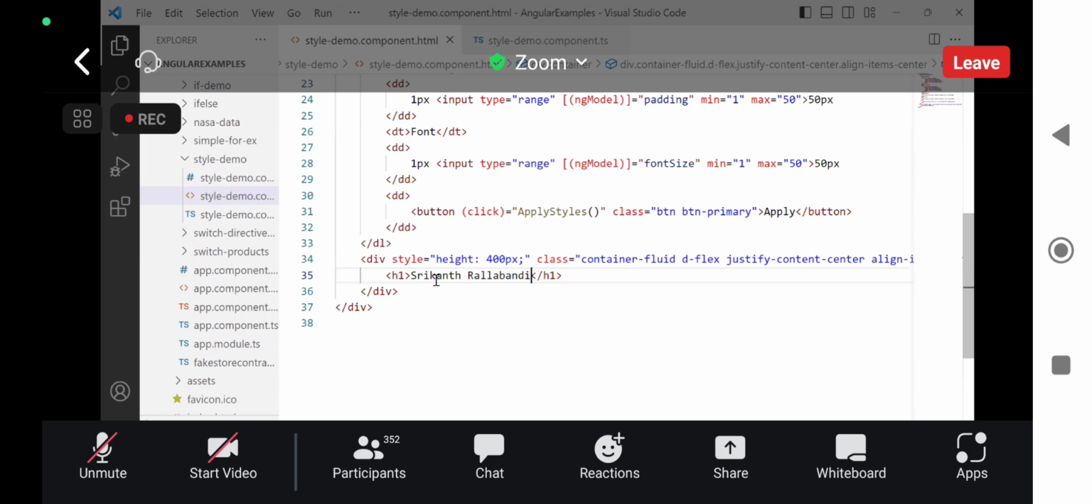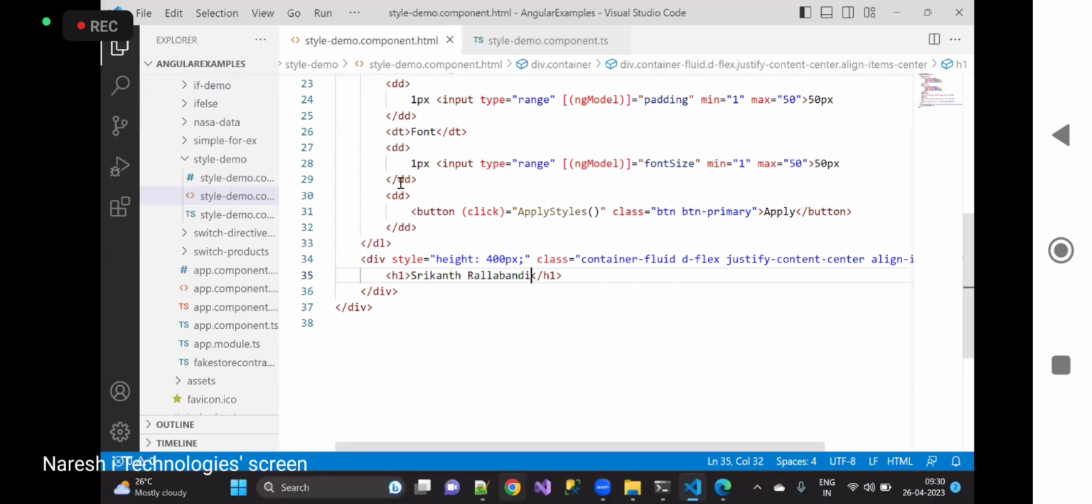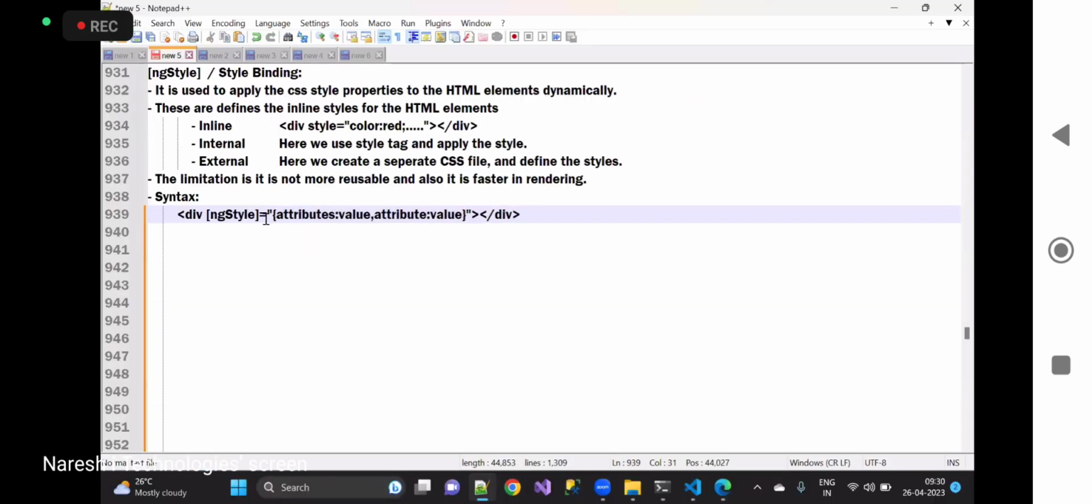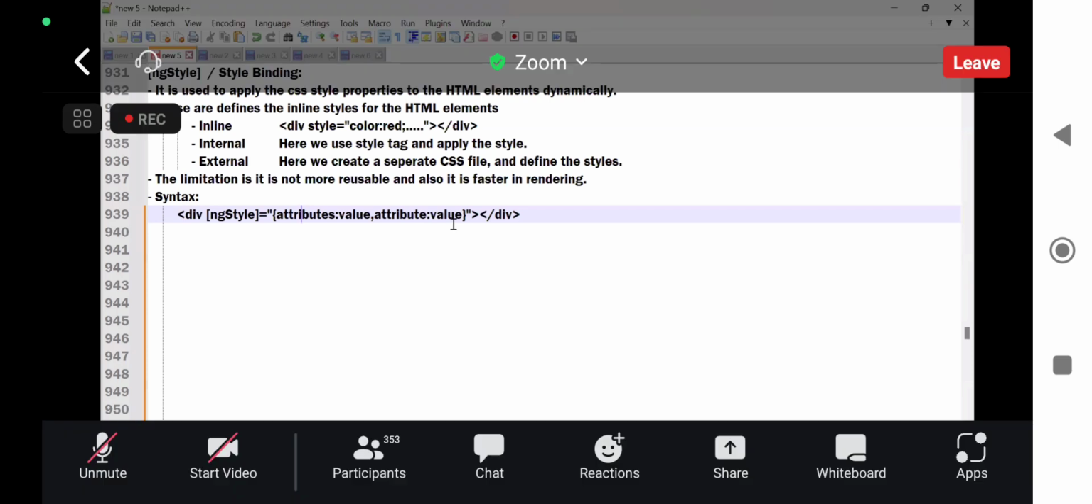Now I wanted to apply the style properties. So how can I apply them? Yesterday, if you observed, we applied the styles by using an object. Either you can directly use an object, something like this, or you can create an object first and later apply all those things here.